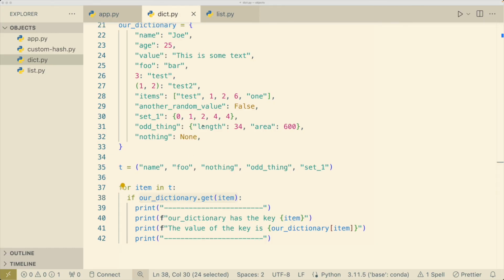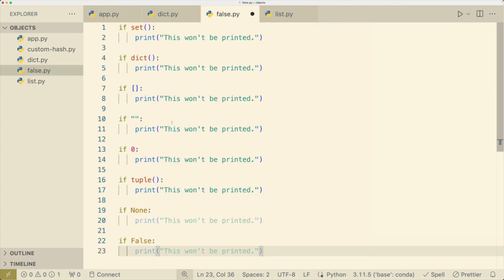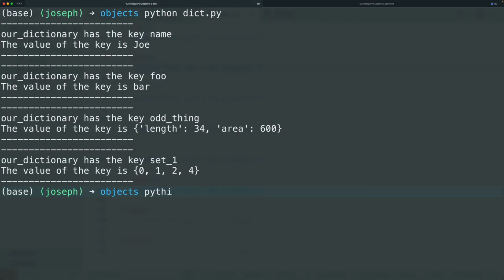And I've gone ahead and done some of these checks so that you don't have to worry a lot about them. Here I'm going to create a new file. I'm going to call it false.py. And I'm just going to paste that code. There we go. So none of these lines will run because all these items that I have put in the if statements are all falsy values. If I go ahead and run this, python false.py, I don't get any logs whatsoever.